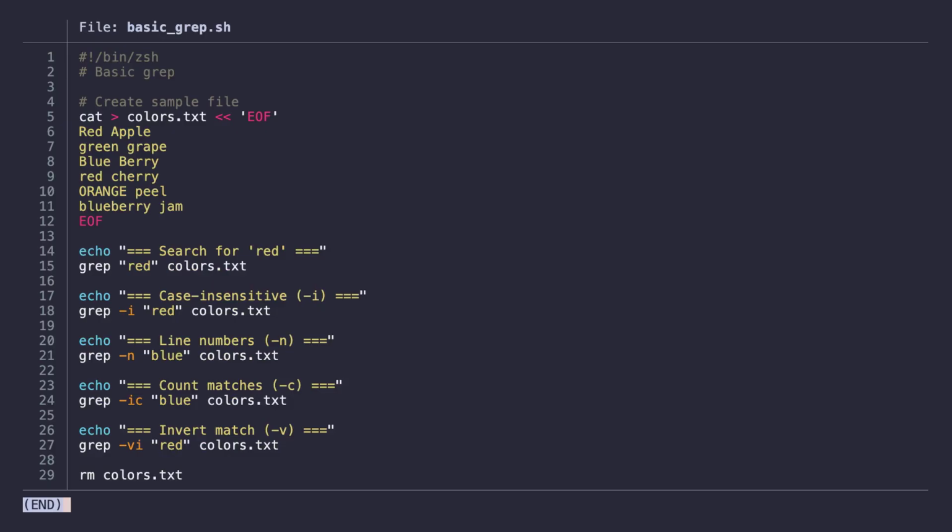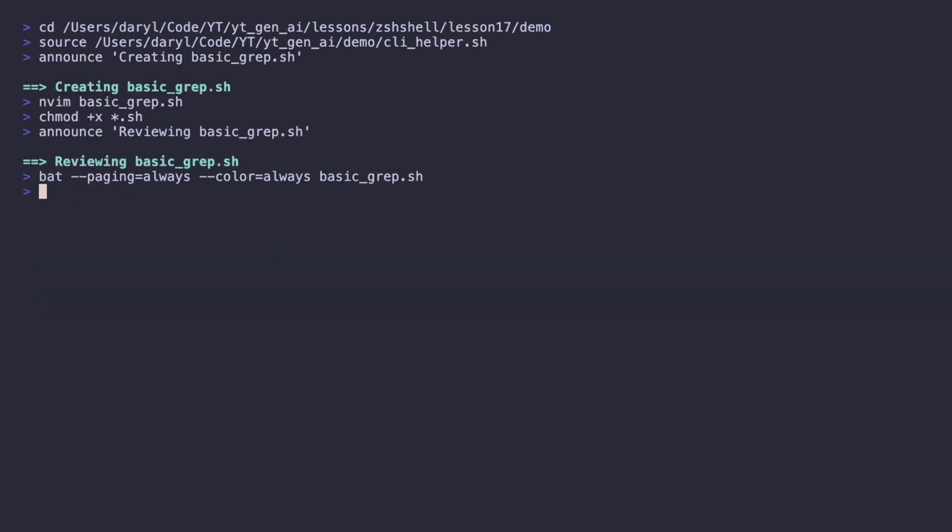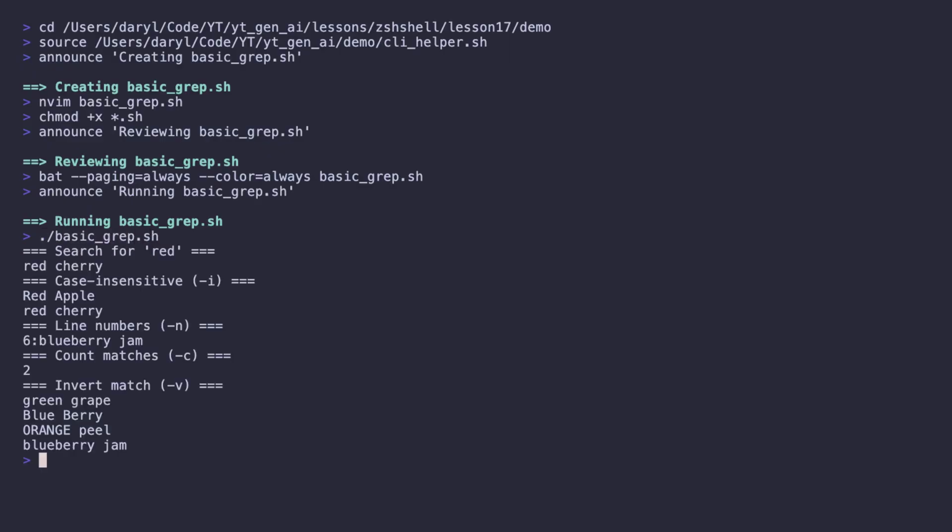Now let us run and see grep in action. Notice how each flag changes what grep outputs.